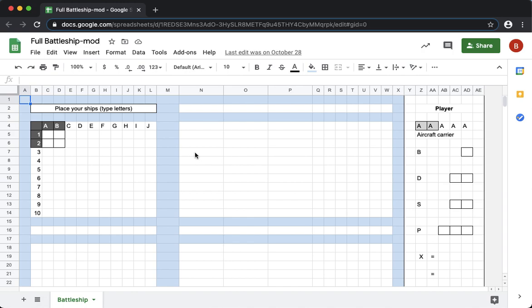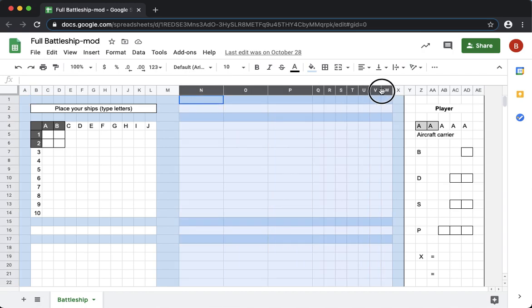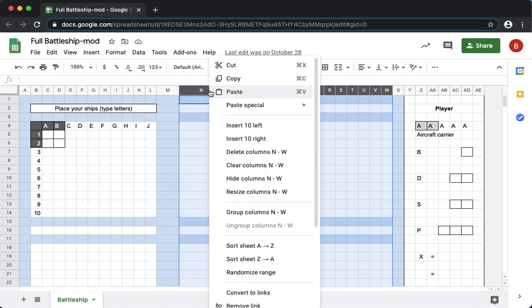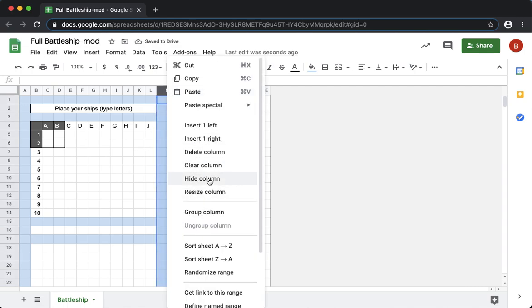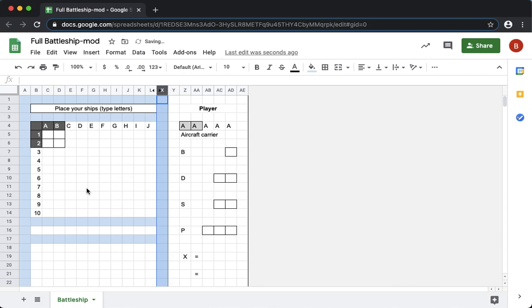So first thing we're going to do is I'm actually going to have you hide column N to W, because in our version of this game, we're not going to need it. And you know, we can hide column M as well. So here's our space for putting our ships. And we should finish this game board.